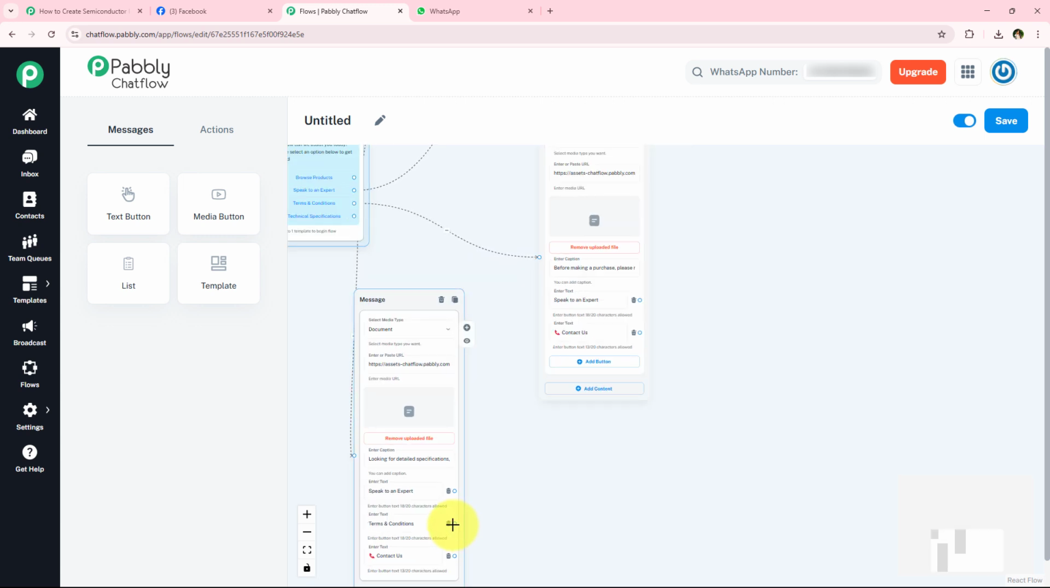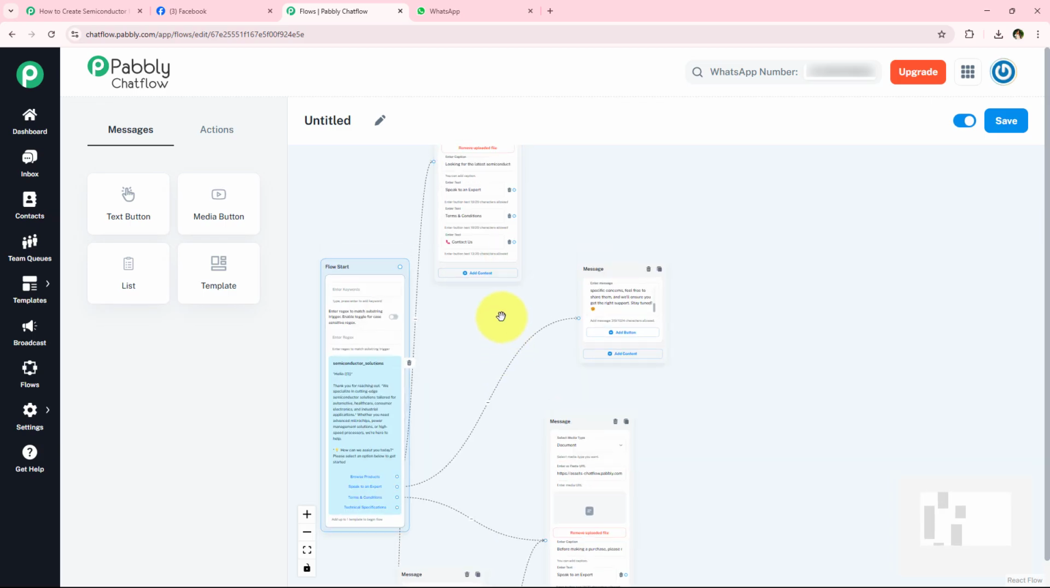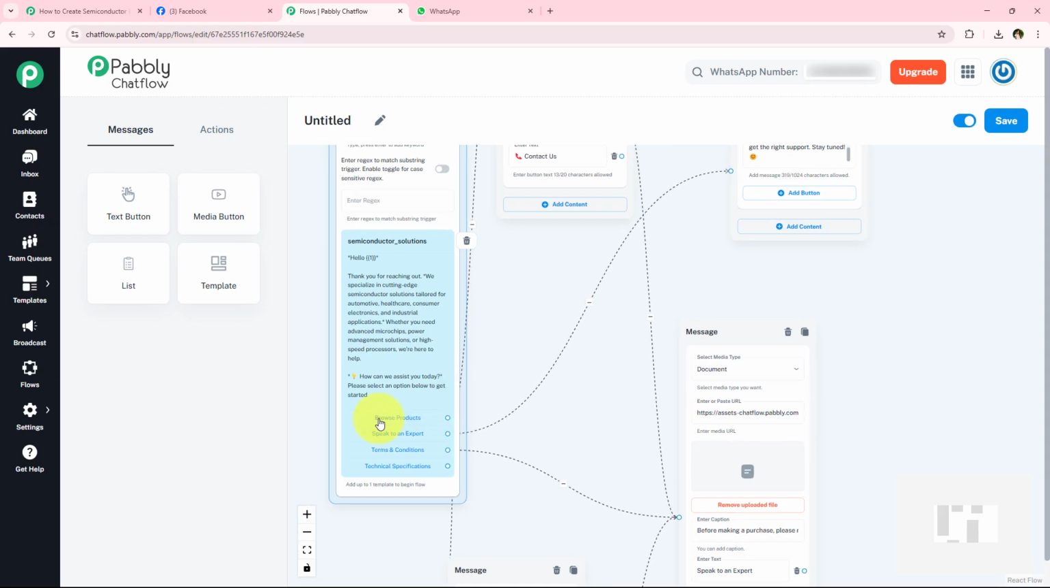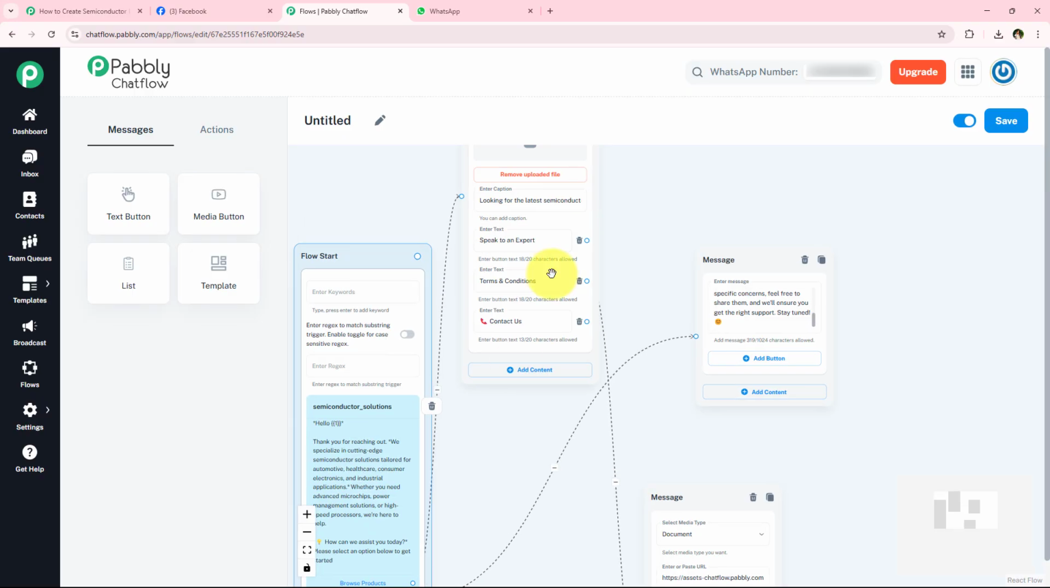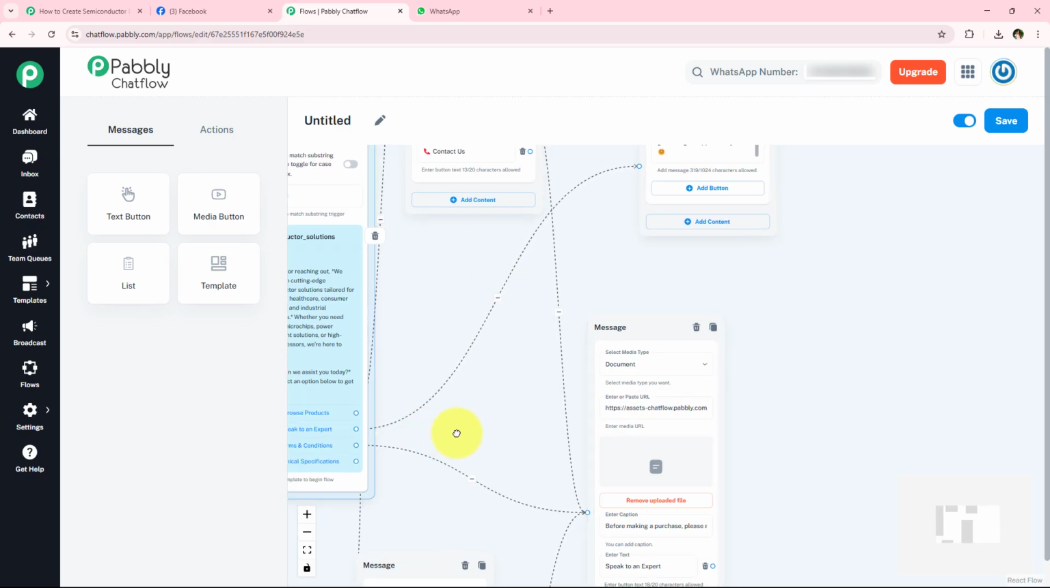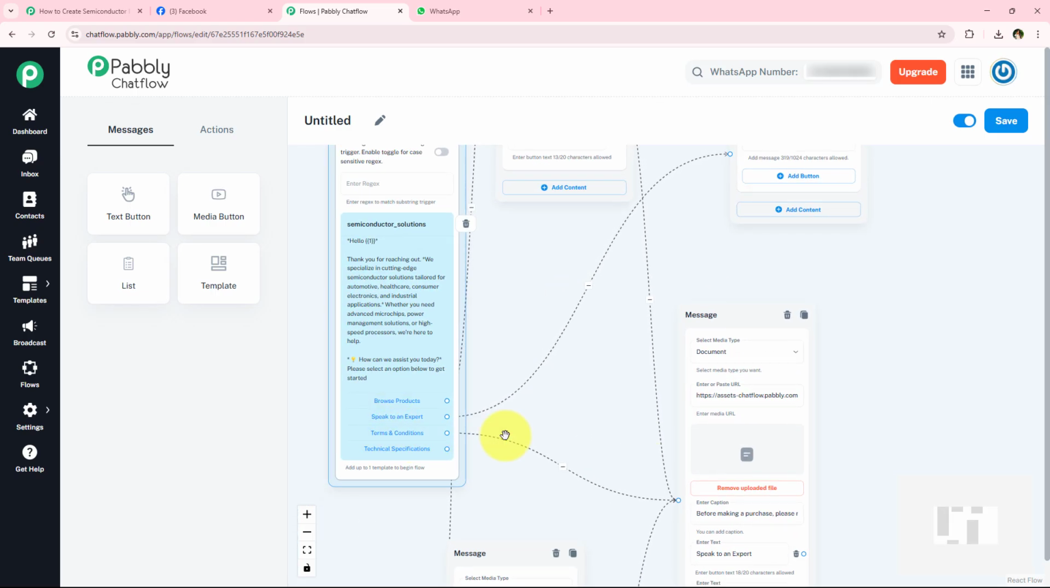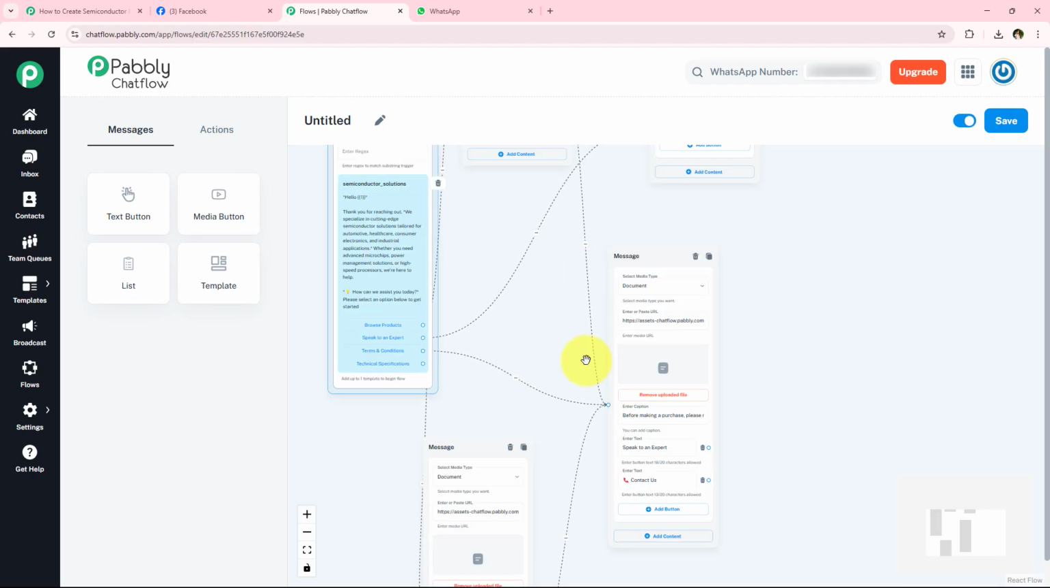For that, I'm just going to connect this terms and conditions thing with this message. Same I'm going to do with the above two. Over here I'm just going to connect this terms and conditions with this. All right, so now what will happen is that as soon as my lead is going to select this option, which is browse products or technical specifications, they are going to get 3 more options. And in these 3 more options, if they select terms and conditions, they are going to get the same message which we have entered right over here for terms and conditions. All right, we're going to move on forward.